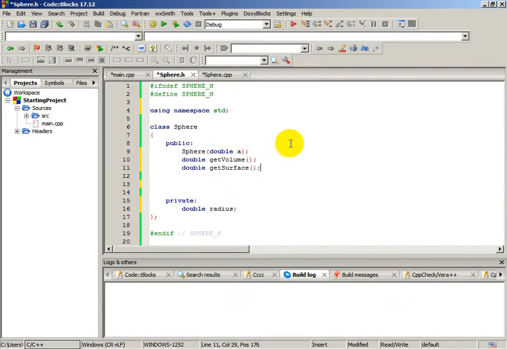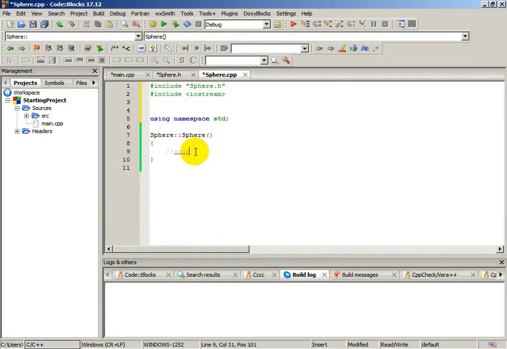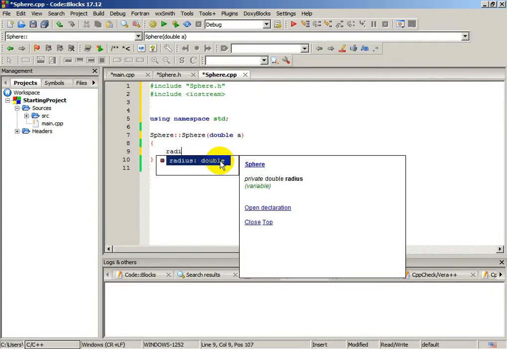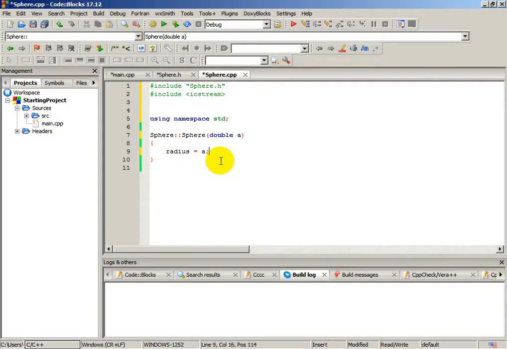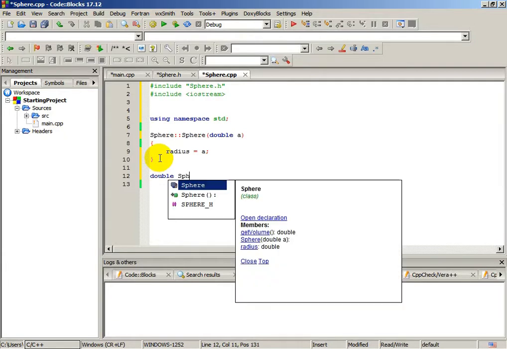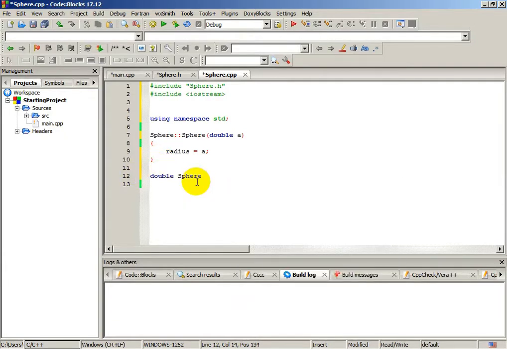And let's define the constructor and the functions here in Sphere.cpp. Okay, in the Sphere constructor we will have a double variable a, and this radius will be equal to a. And let's define the two functions that we created: double Sphere, and we will write getVolume, and we need to return the volume of the sphere.